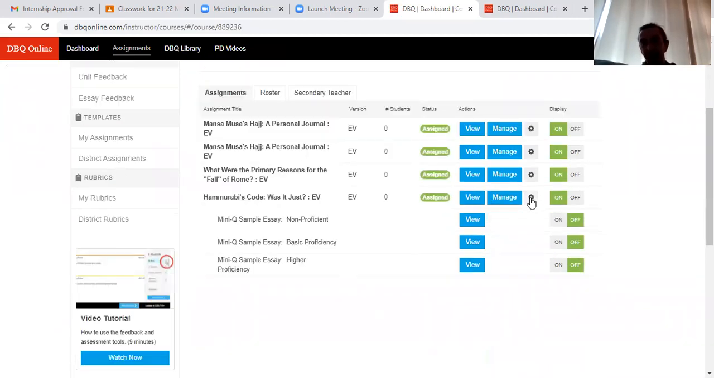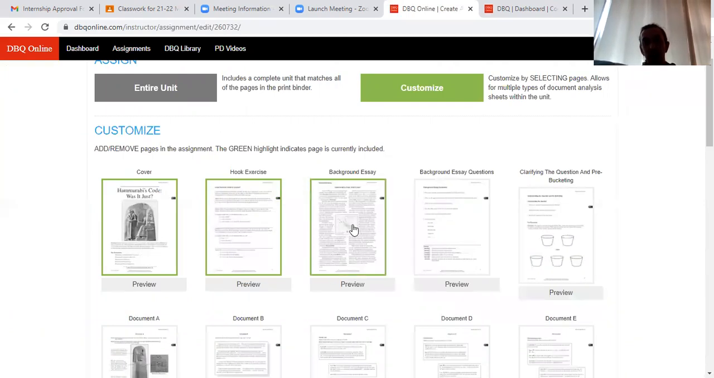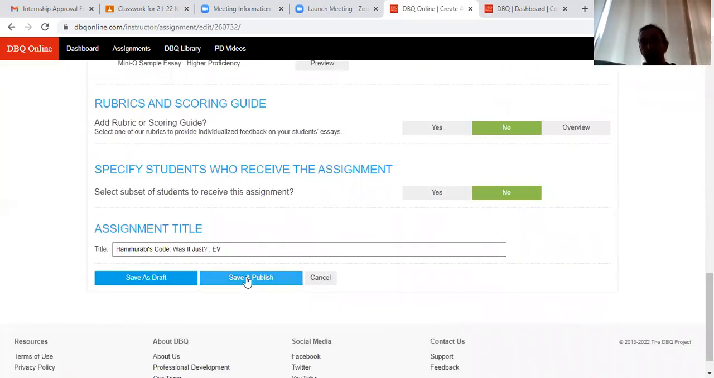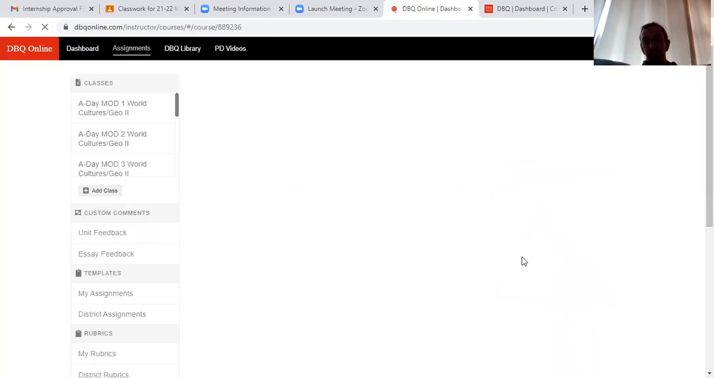Well, now you go back to this little gear, you click the edit assignment, click confirm. It'll take you to these pages again. Now we want to add the background essay and the background essay question. So you go down, you click those. Remember, we already made instructions and directions for every single one. You click save and publish. You don't need to click the add markups button because we made them already. Click not now, and now it's gone active.